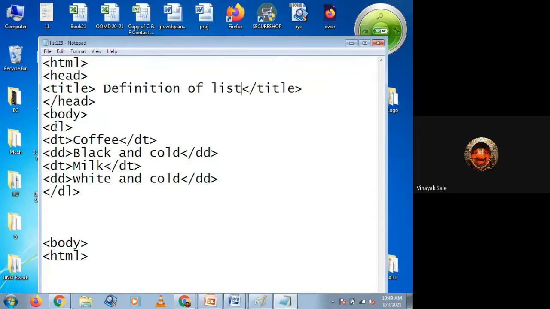Okay, then here in body we have written code dl, definition list. Then which term in that definition, that is dt, and name of that term, here suppose coffee is taken, and definition of this term is dd, that coffee is black and cold. Then second term we have taken milk, and definition of this is white and cold. Then end of body and end of html.